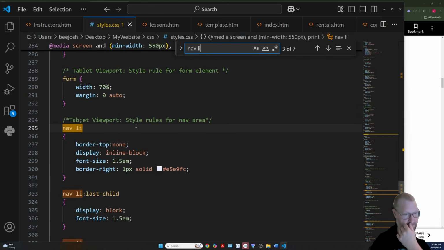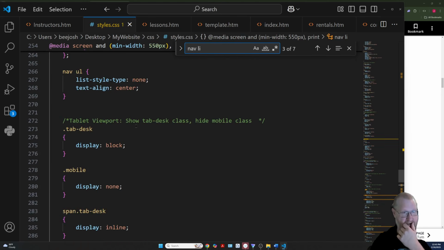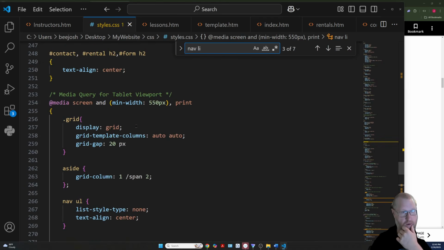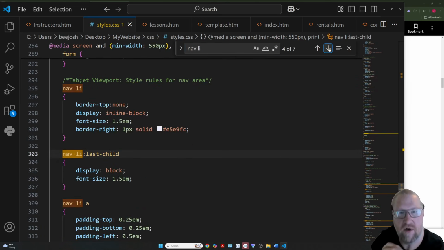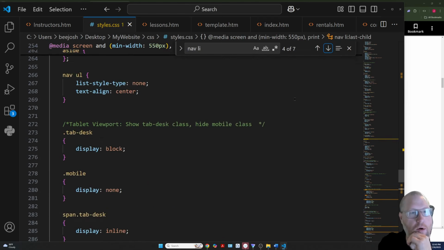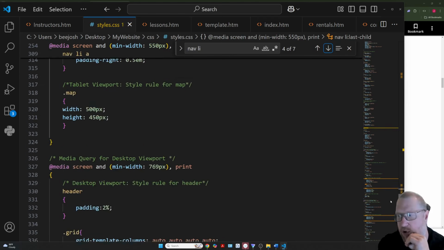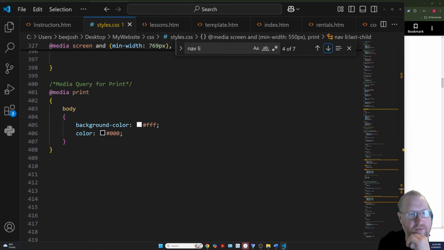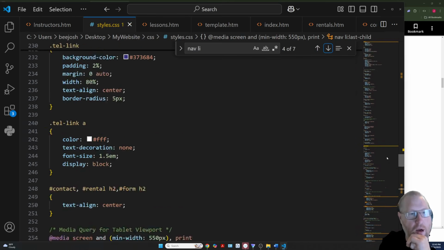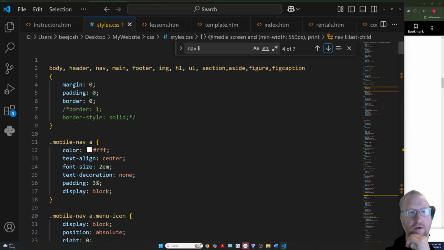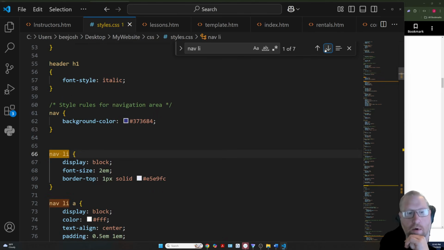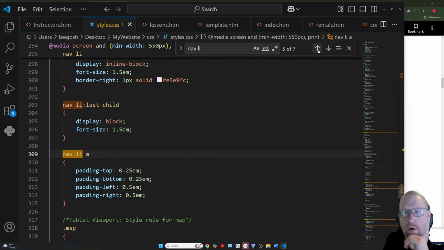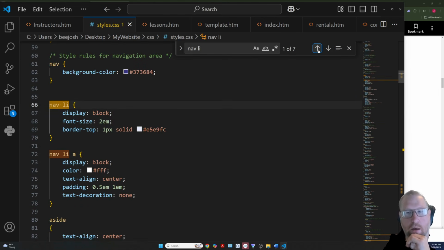Okay. And this is in the tablet viewport. It does not say to do it in the tablet, 3 of 7. Okay, we don't do it in the tablet viewport. Aren't all our viewports at the very end of the file? Yeah. So if I go to the beginning of the file and search for the first one that shows up, we'll go to number 1 in the file.